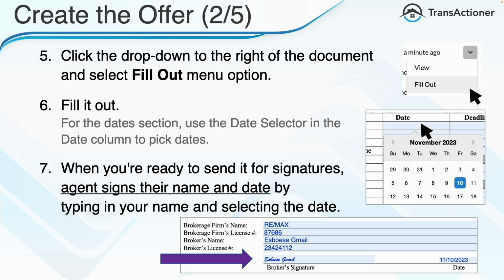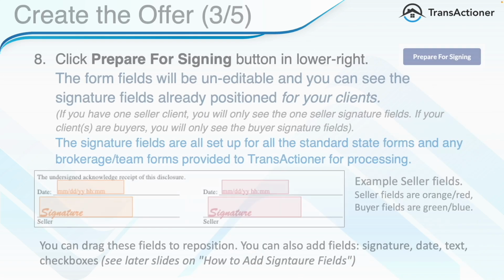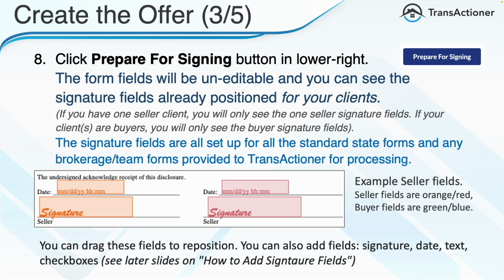When you're ready to send it for signatures, have the agent sign their name and date. Agents can do this by typing in their name and selecting the date. Click Prepare for Signing button in the lower right.